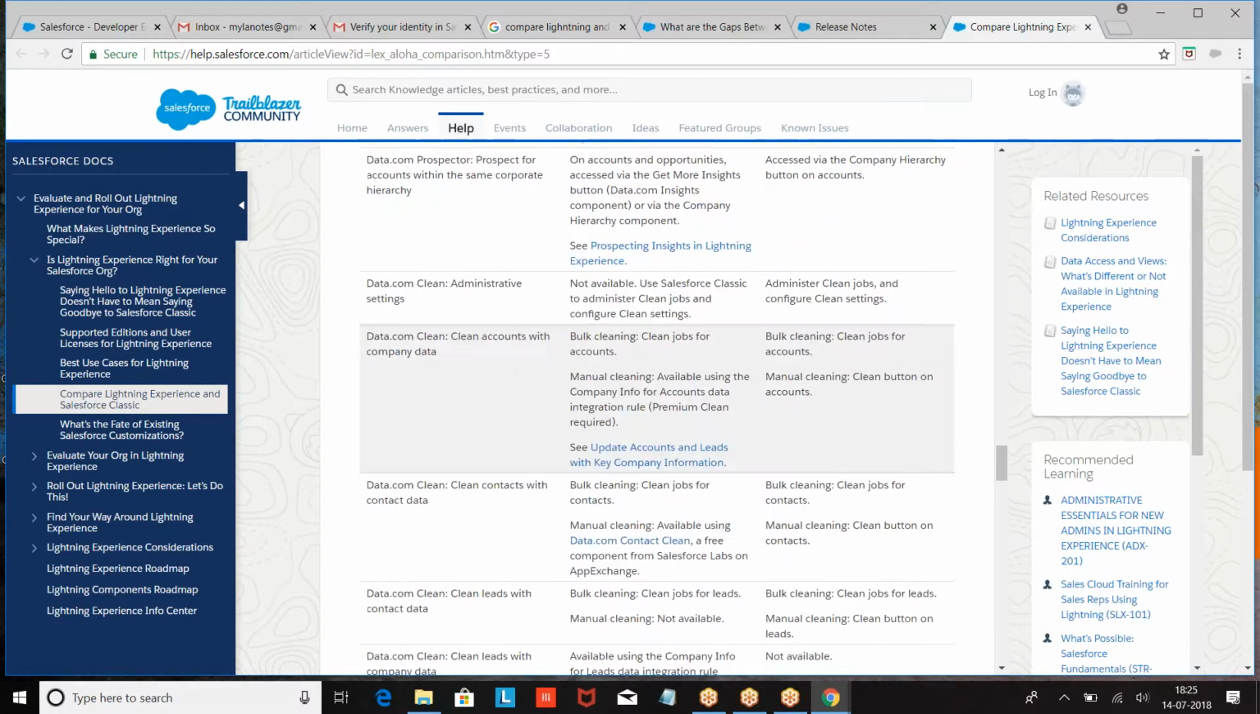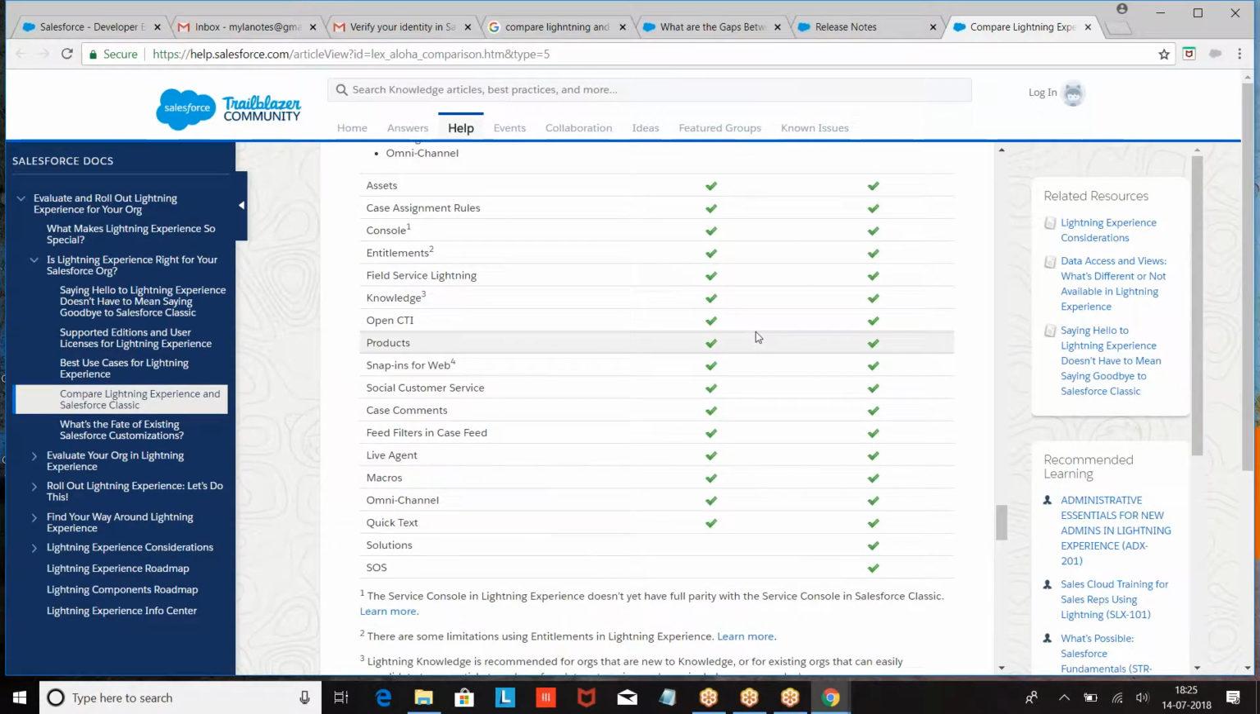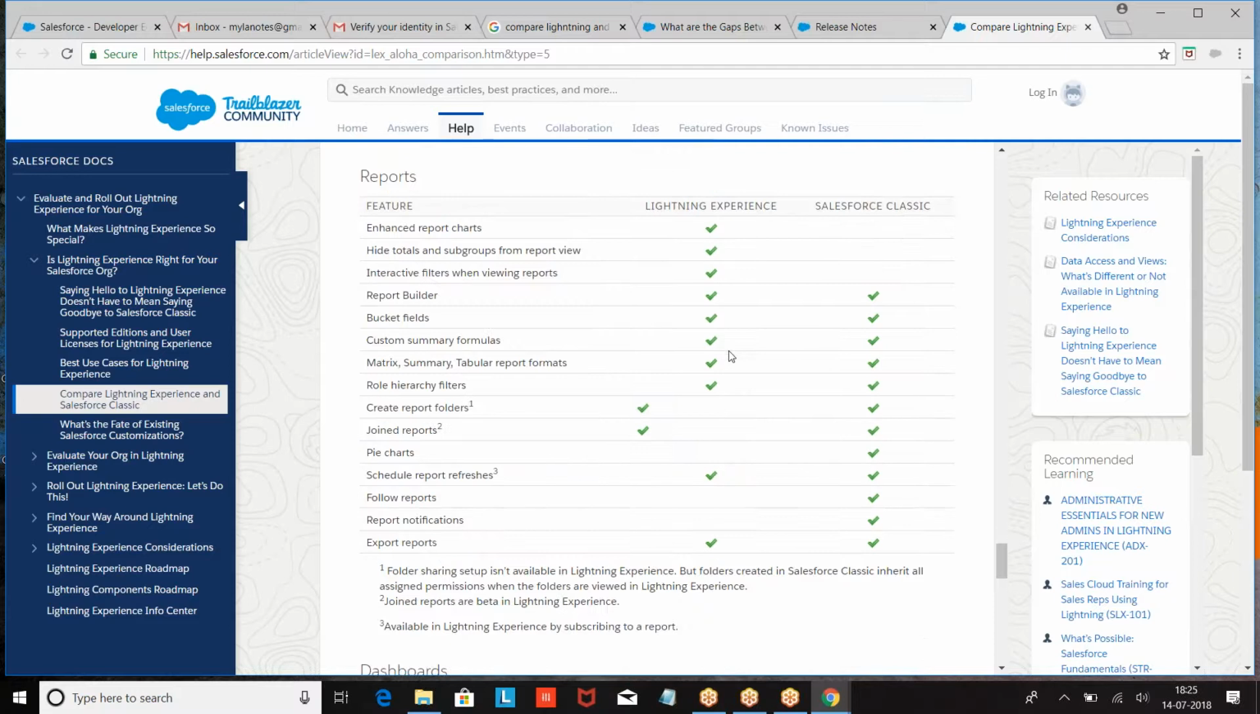Right, boss? So compare the chart, the same way they compare, check the existence of metadata, then give you a report. As per that, we can do it. Now, we have solutions and SOS available in the classic, they are not available in the lightning. If you have any business rules, again they will notify you.